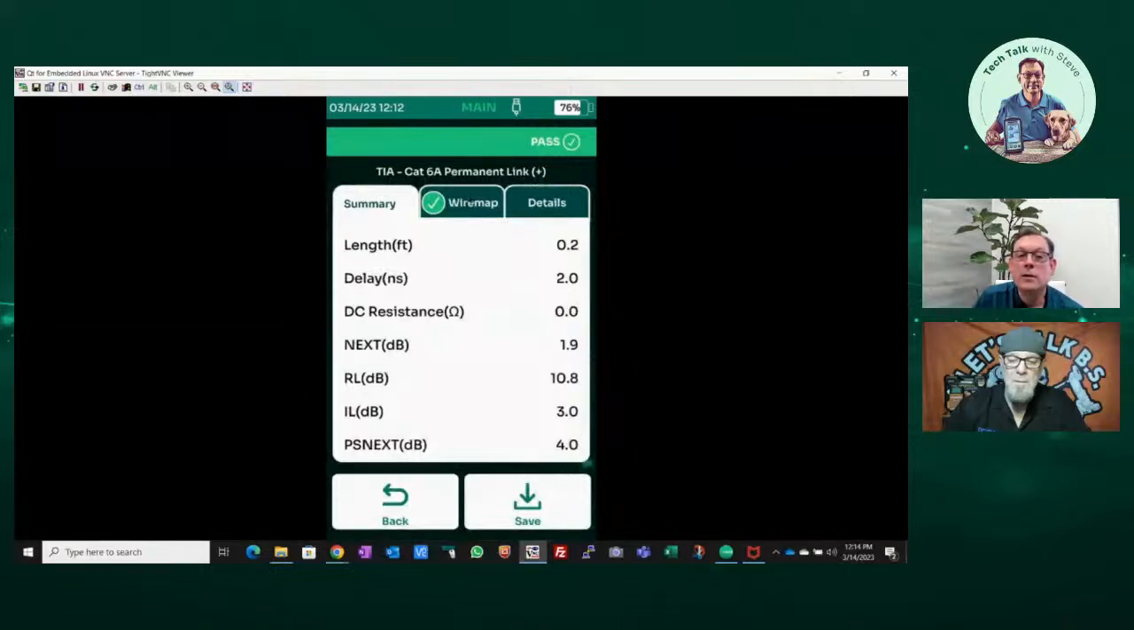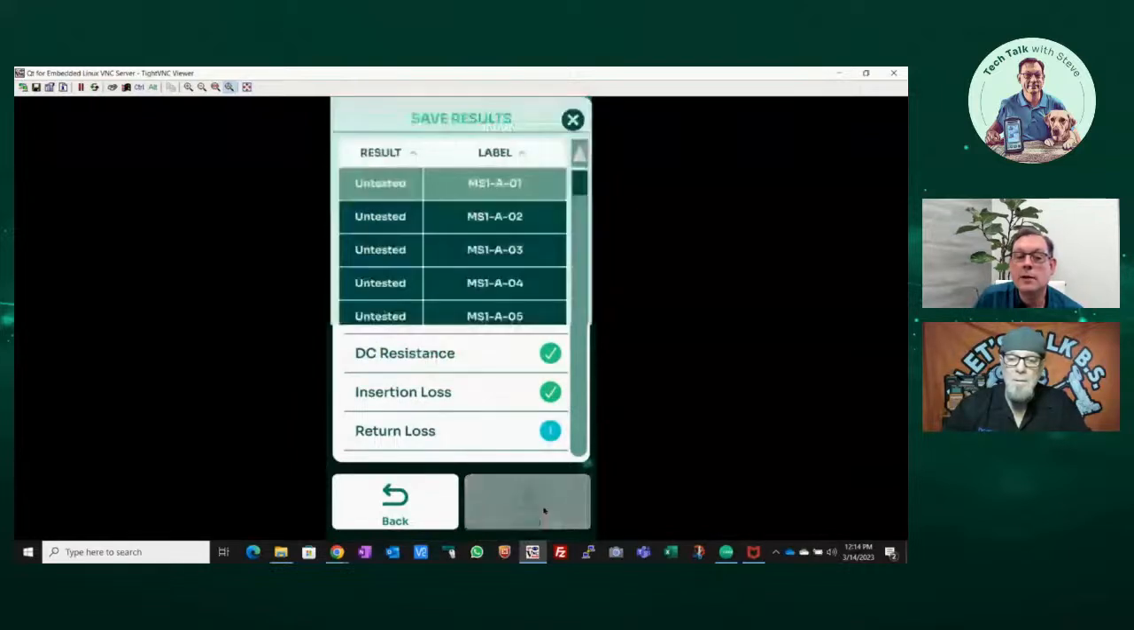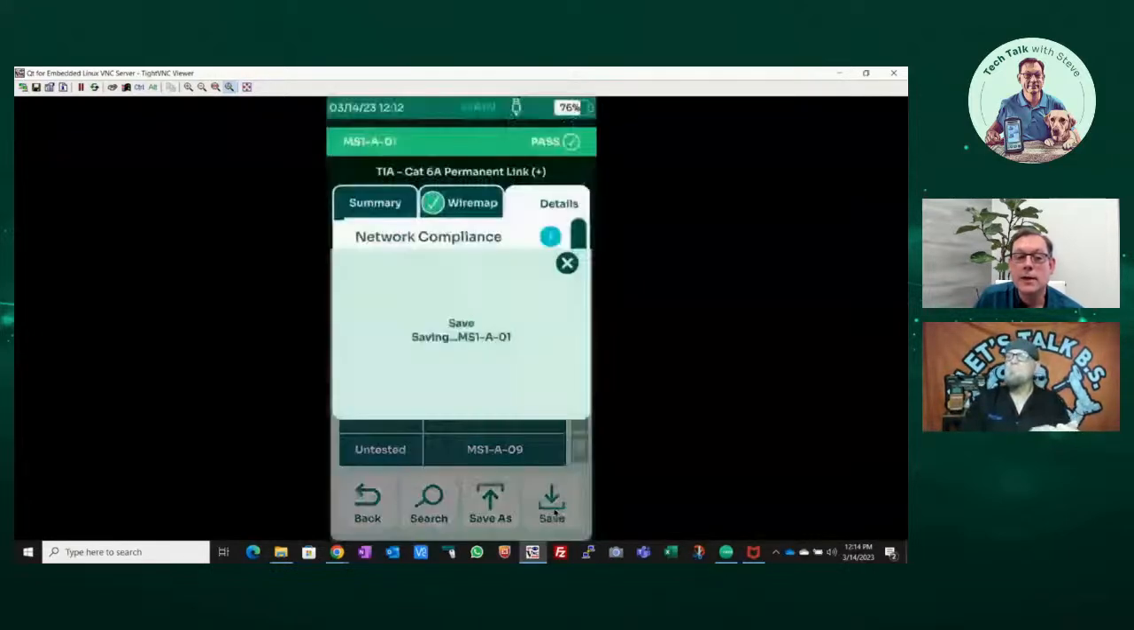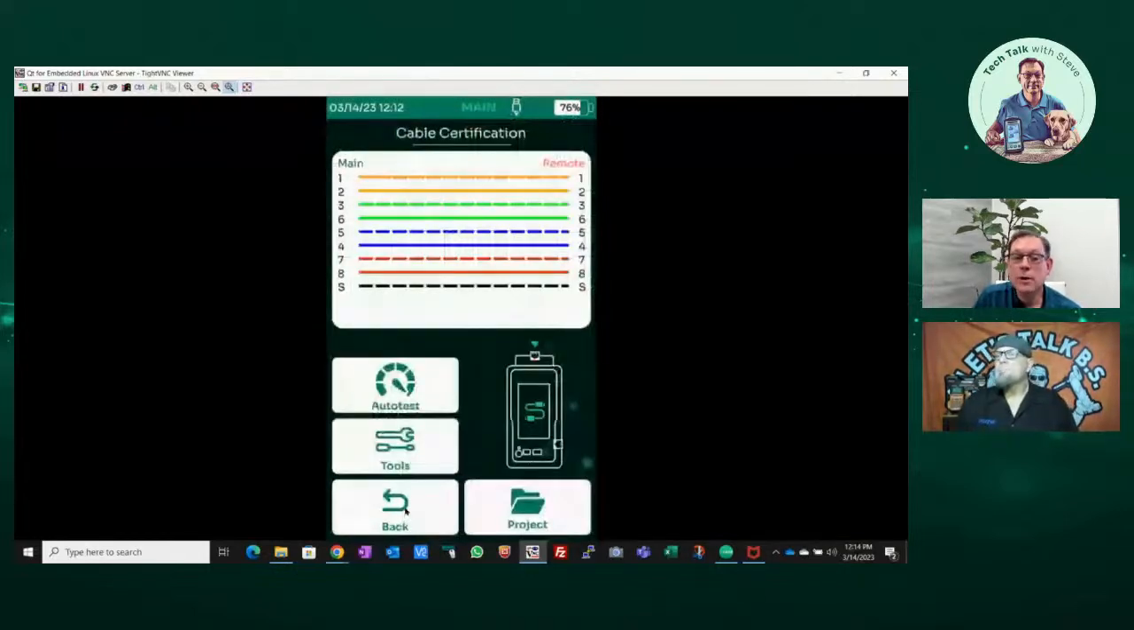And we see our wire map here. We see our details. Everything that we want to look at is in here. I'm just going to go ahead and save my test. And here's our label scheme, MS1-A-01. And I just click save. And it really is as simple as that. It's just a matter of importing that label scheme into the tester the way I just did. And now you've got it.